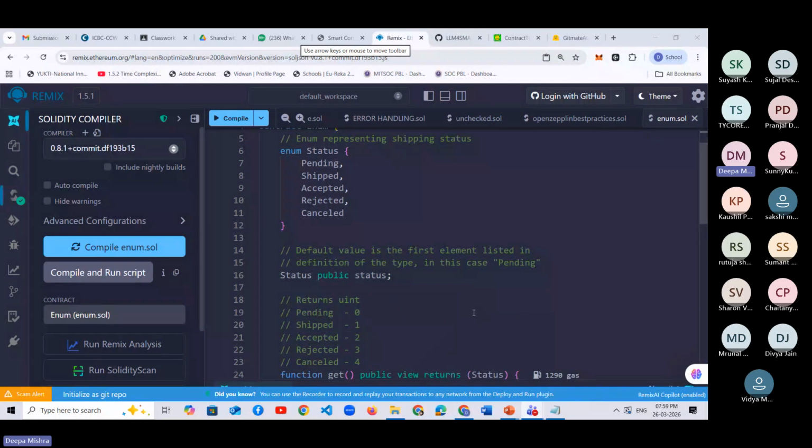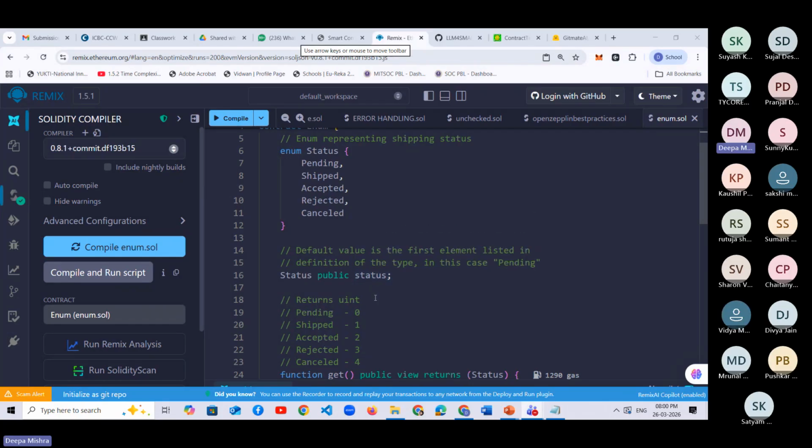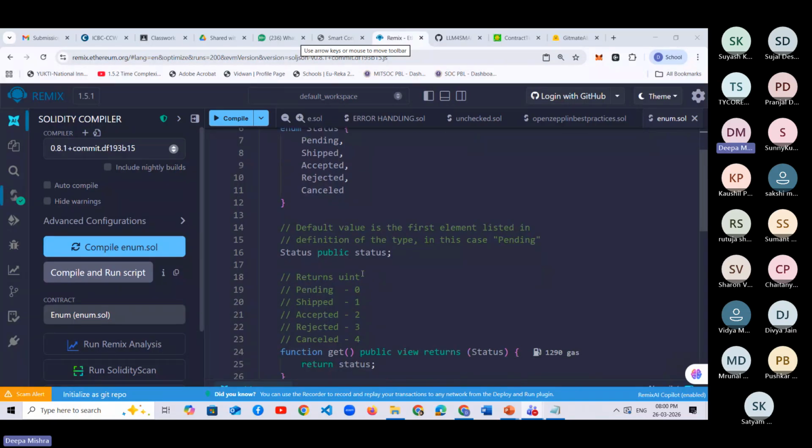Next, I have created a variable of the enumeration. You'll observe that enumerations are very much like structures. So how to declare a variable of type enumeration? Status is the name of my enumeration. Then I've given the access specifier as public. Next, I give a variable name. To ease the use, I'm keeping the same variable name, just using a lowercase, that is status. So I've created a variable of enumeration type.